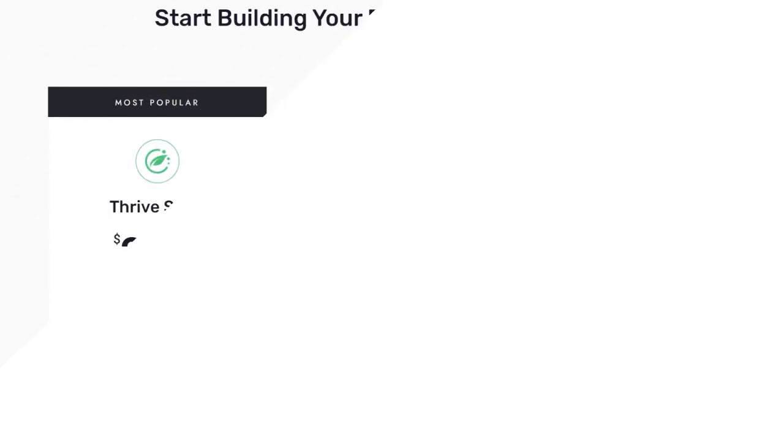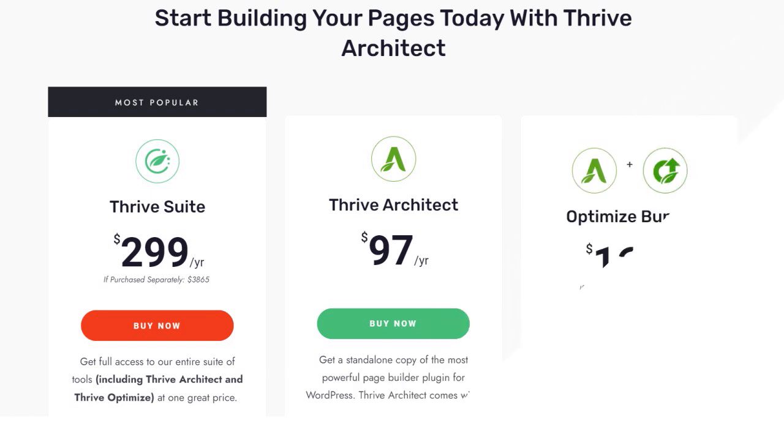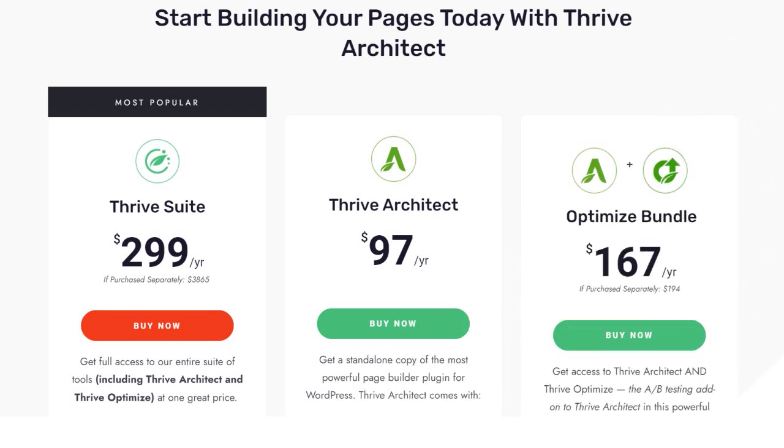Let me talk to you now about the pricing. You can see on the screen how much Thrive Architect will charge you. Thrive Architect itself costs you less than $100 per year. Actually, $97 to be more specific, as you can see on the screen.